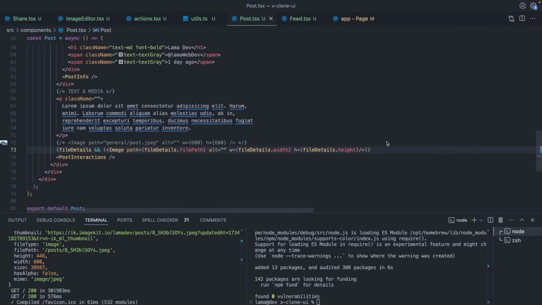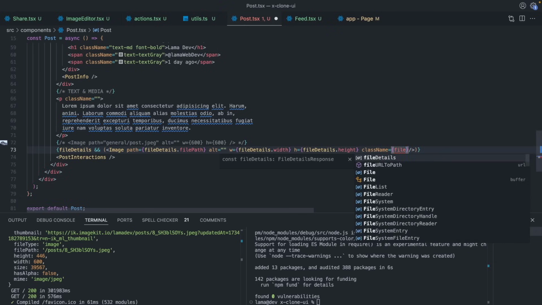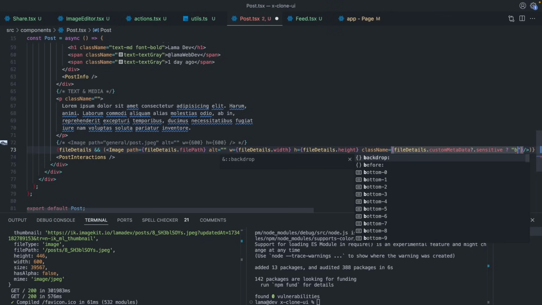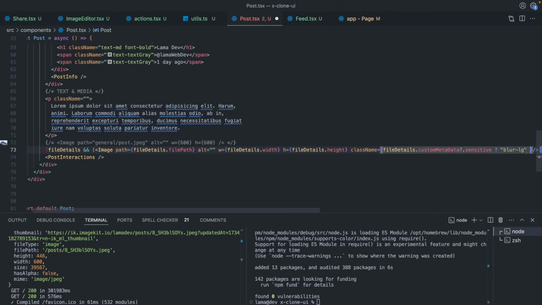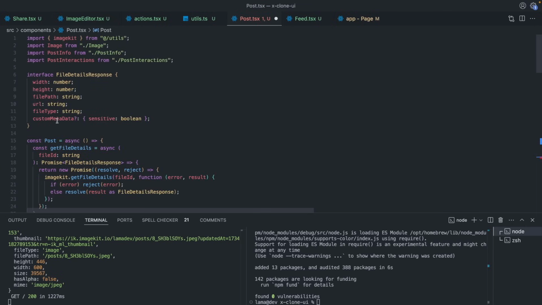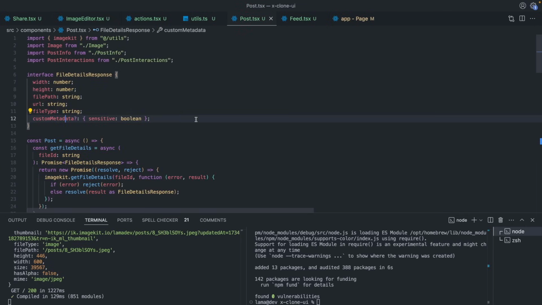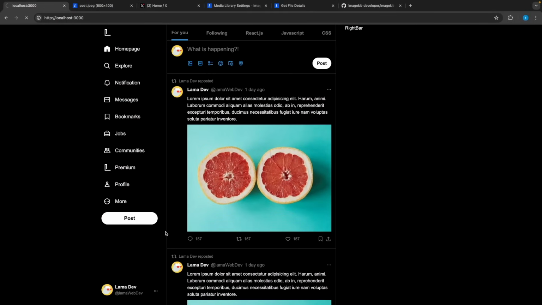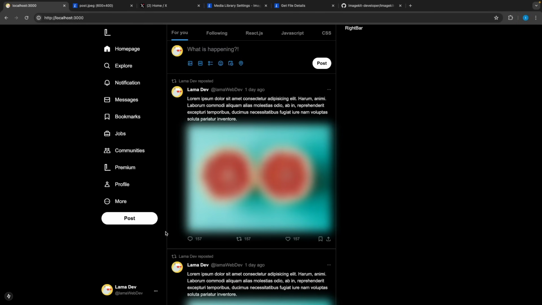And one more thing, I'm gonna add here a class name. And I will say if file details dot custom metadata sensitive, it's gonna be blur LG. If it's not, it's gonna be empty. There is a typo here again. Let's fix it. Let's check. Okay, let's see. I'm gonna refresh. And as you can see, our image is sensitive. Of course, you can create here a container and make that container sensitive. But anyway, I just wanted to show you how to use custom metadata.